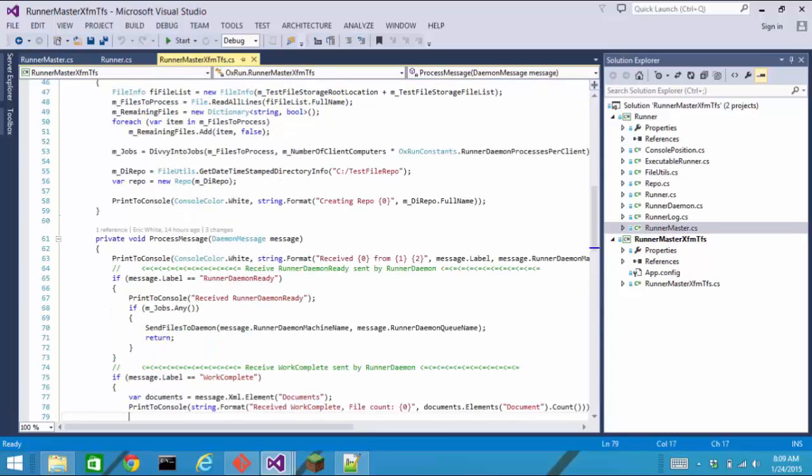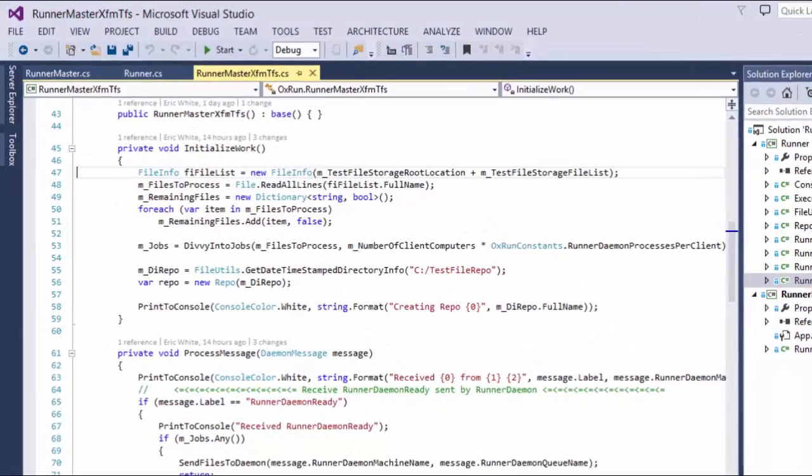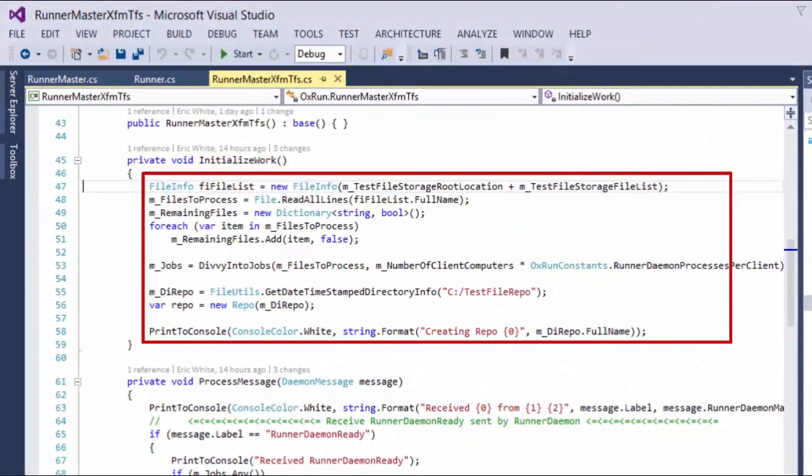in the specific implementation of the runner master, it's going to do a certain amount of work to figure out what this particular runner master is going to do, and it comes up with some kind of list of strings where each string is a piece of work to do. It then calls this Divvy into jobs, which returns a list of strings, and these are all of the jobs that are going to be done by each of the RunnerDemon processes.